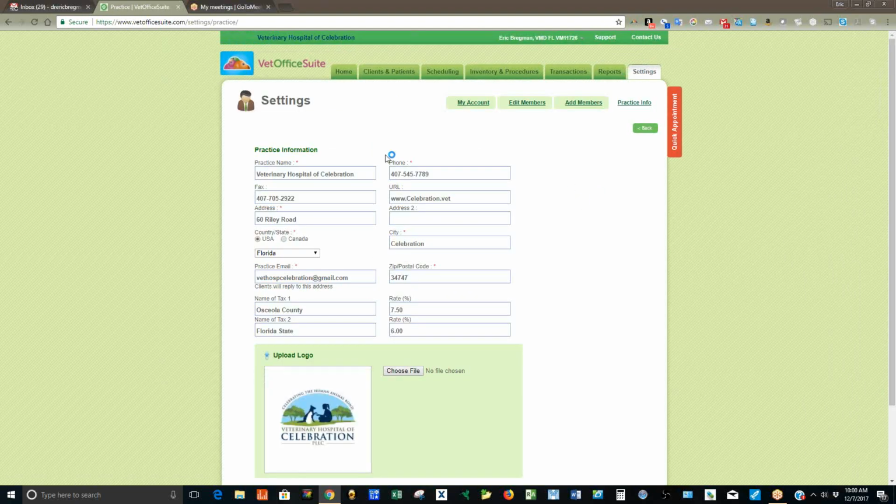Practice info. This is where you put in your practice particulars. Right here, practice email. Remember we talked about that link within the body of emails that clients receive? This is where you put the email address or addresses that you want them to reply to, okay?